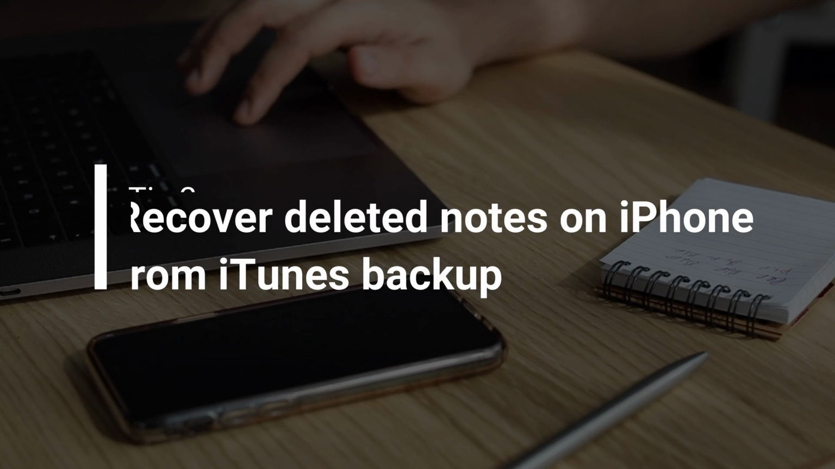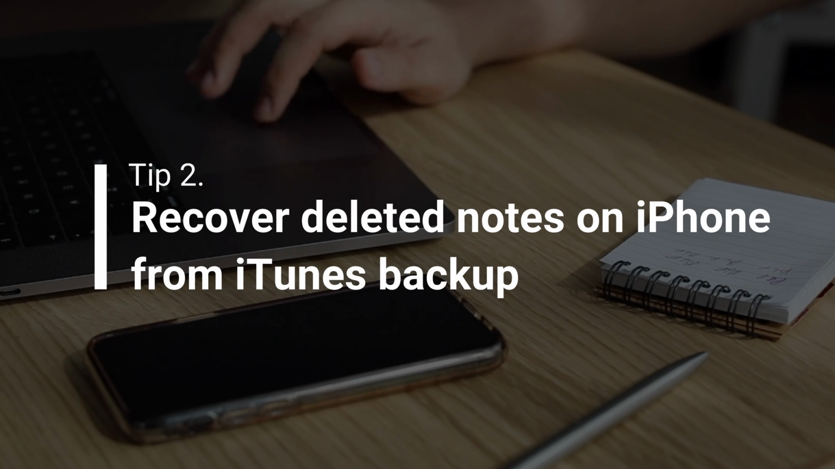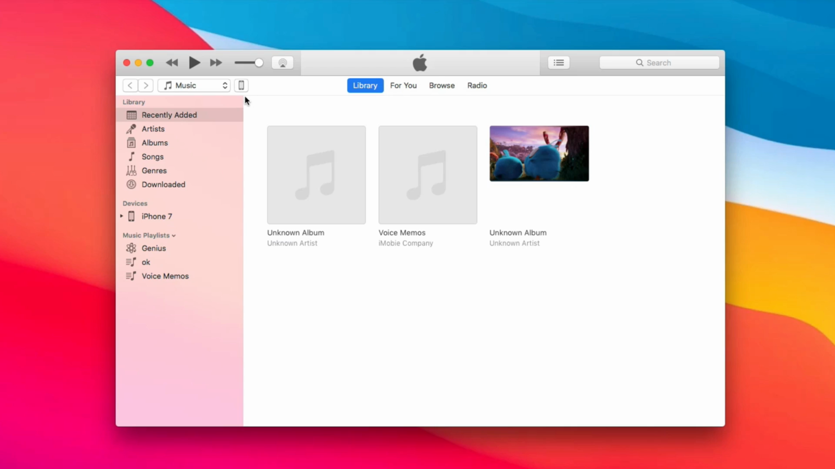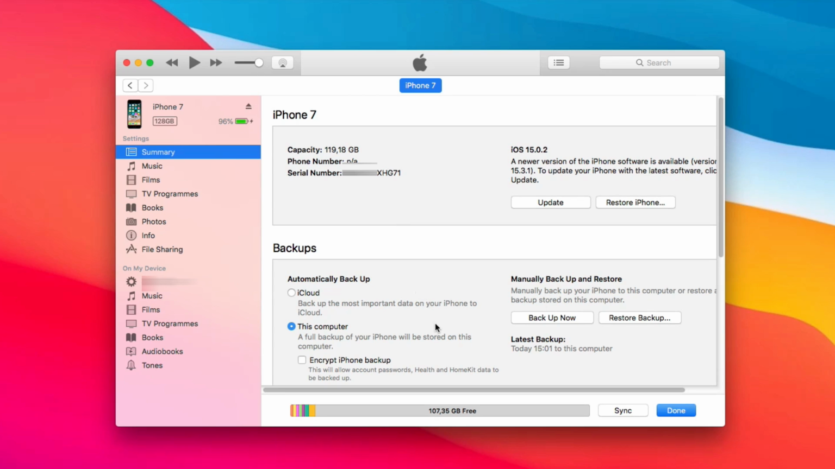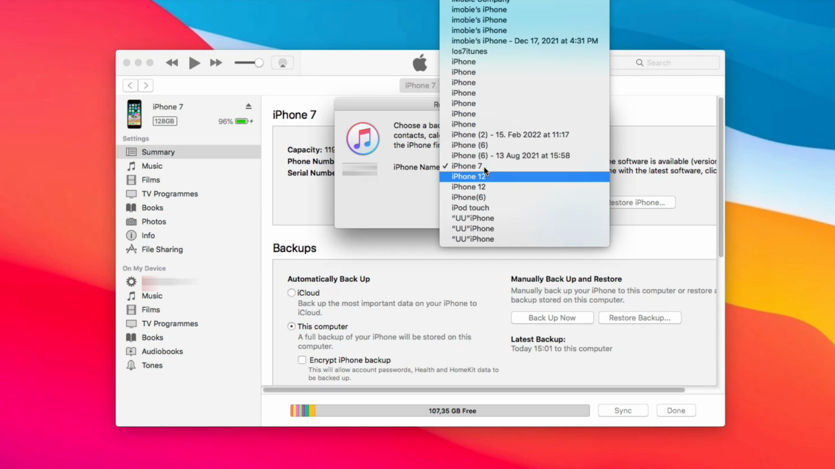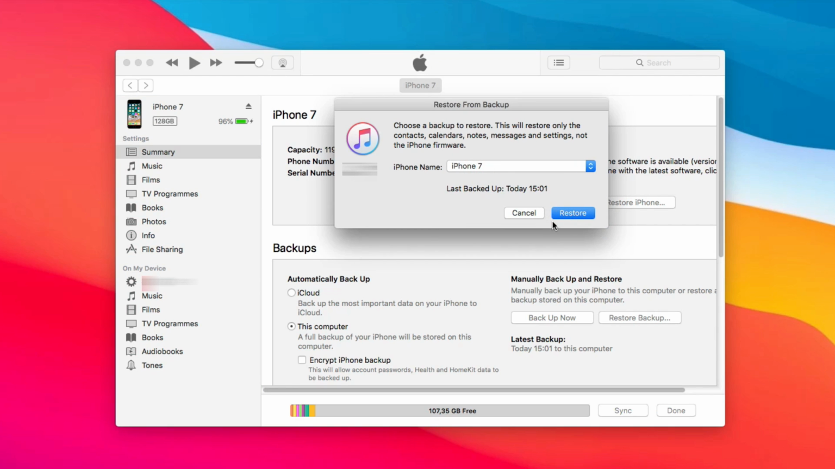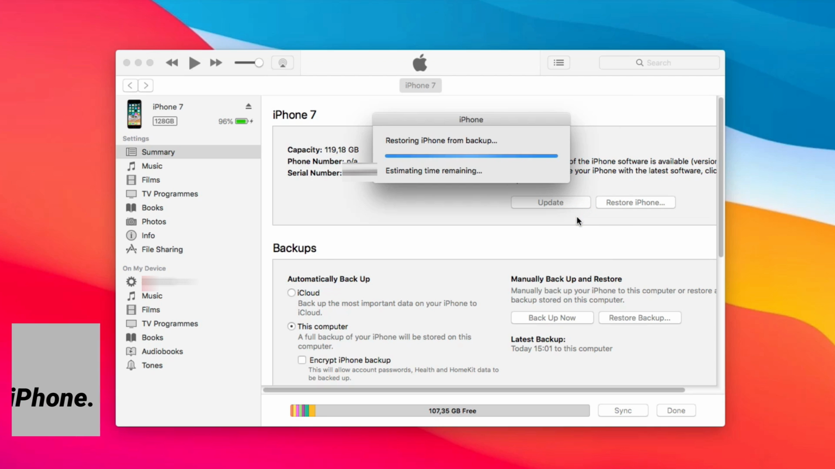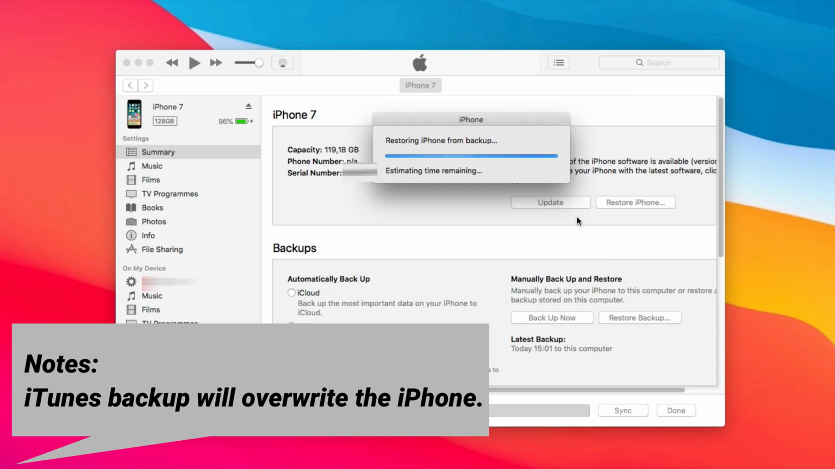In the second tip, we will show you how to recover deleted notes on iPhone from iTunes backup. Run iTunes on your PC or Mac and connect your iPhone via USB cable. Click Device icon on the top left corner and find Backups option. Click Restore Backup to select one to restore. Note, if you choose to restore from iTunes backup, existing data on your iPhone will be erased.